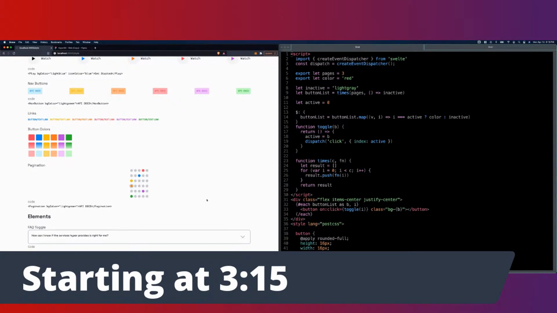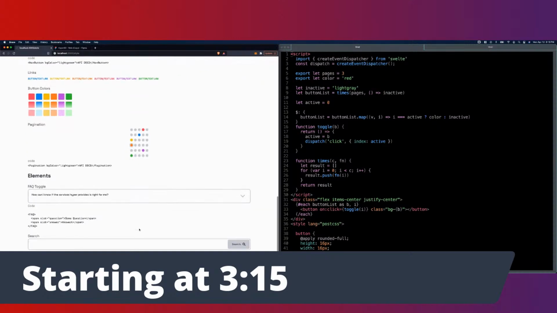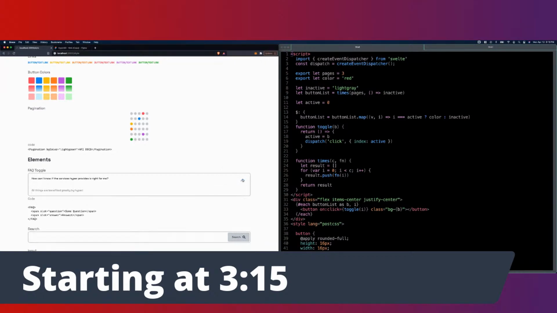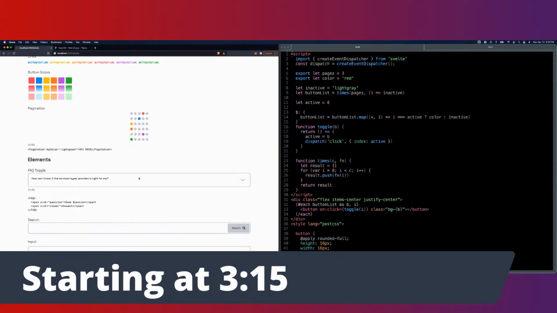And then worked on the FAQ toggle down here. So if we look at the FAQ component, you can provide it a slot question and a slot answer, just using span tags because there's really no markup there. And then this component will allow you to toggle and see the answer and hide the answer, which is pretty cool.